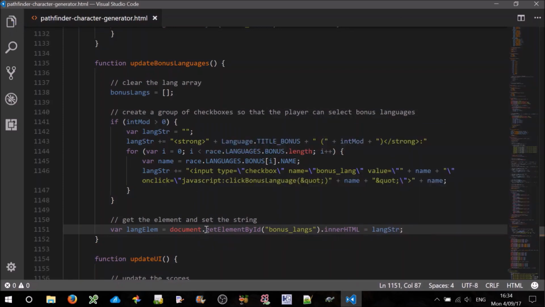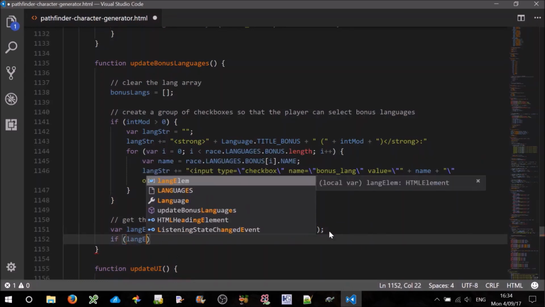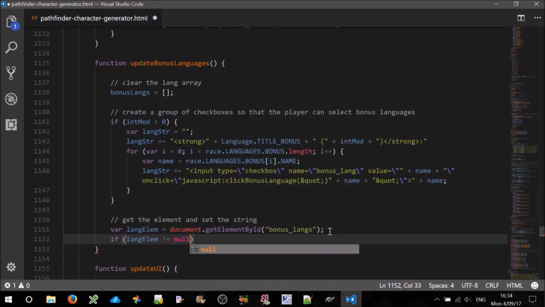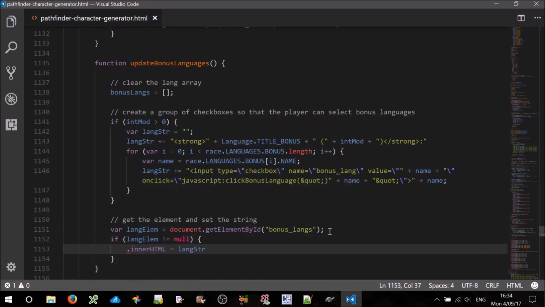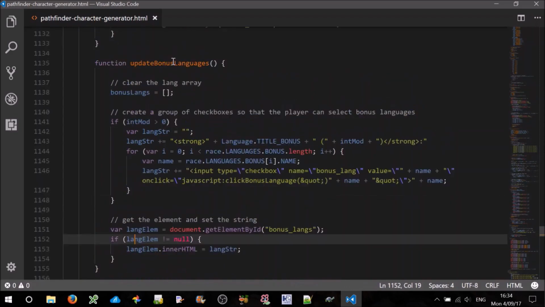Great. Oh, sorry. Let me grab all that. We're just getting the element here. Now we can test if it's null. If language element doesn't equal null, then we can set this. It doesn't hurt to check for null anyway, even if we didn't need that, but I believe because we're calling this from our update UI, this will be called sometimes when this isn't true.